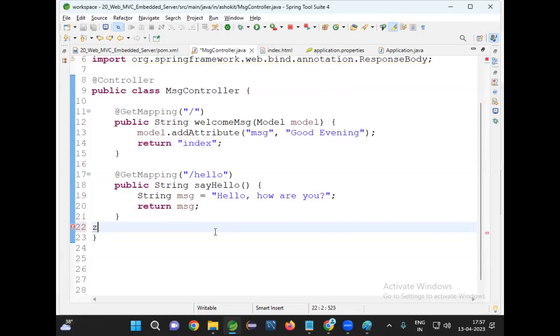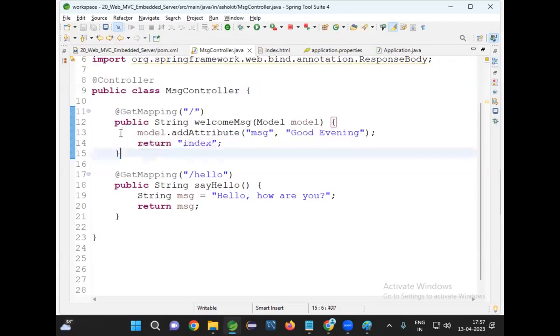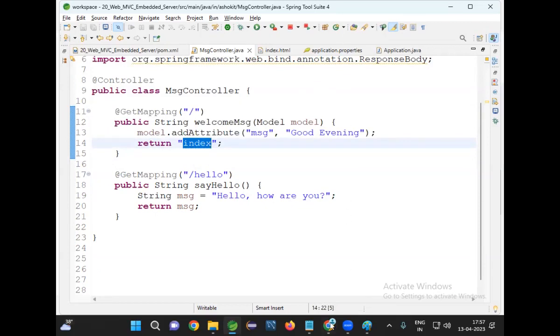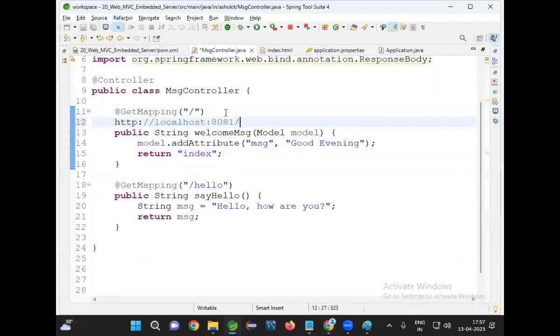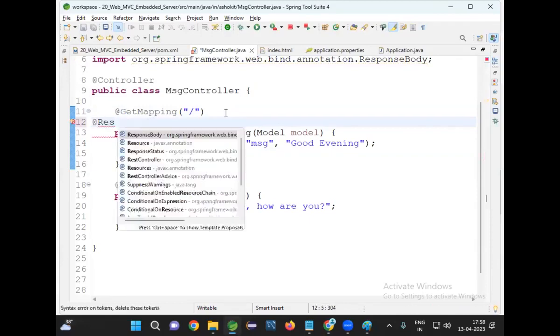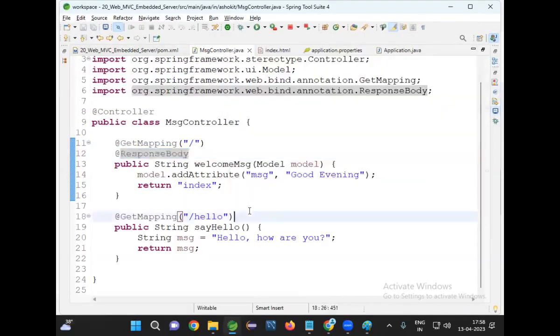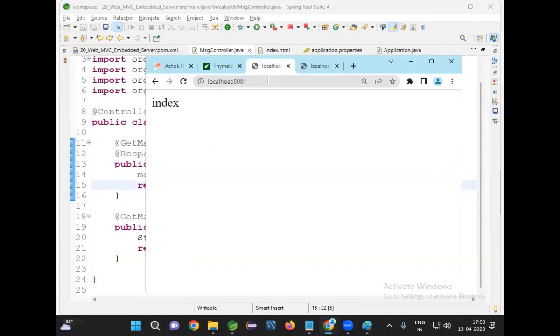Now I am sending a request to the first method. What is the return type of the first method? Index. Is response body available or not available? Response body not available. When the response body is not available, this is a view name. Go to the browser, send a request. Now what happened? The view page is loaded. Suppose for example, here if I write response body, what will happen? Now is it a view name or a response directly? It is a response directly. Go here and send the request. Index is coming as a response.